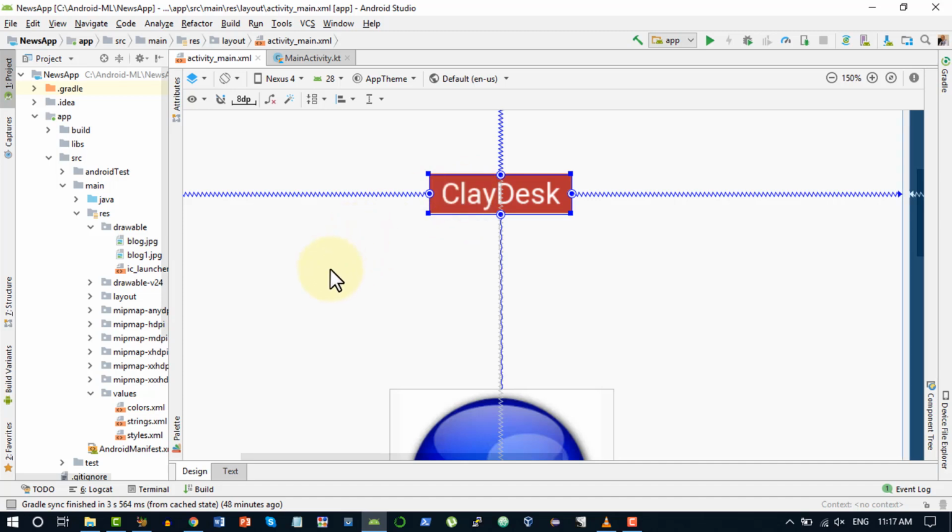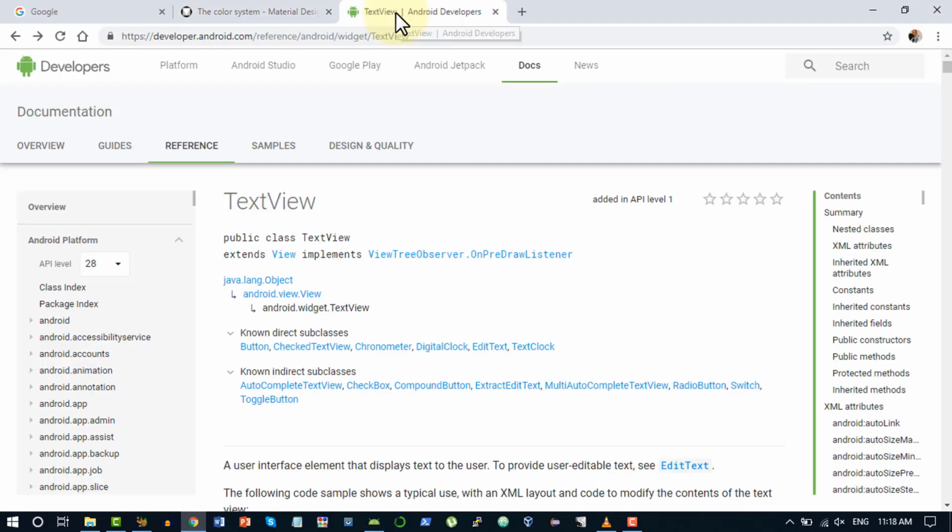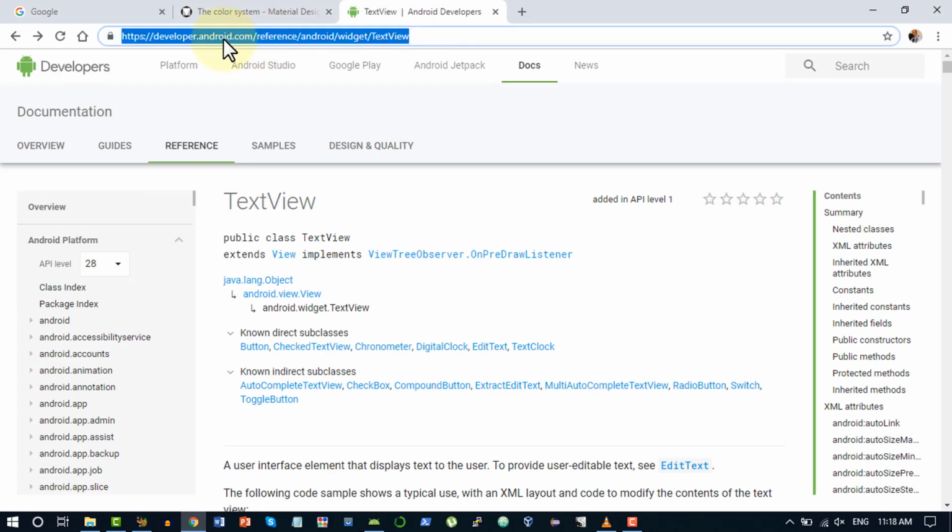Let me navigate to the web and show you where you can go and find all of the references that relate to a particular text view. Perfect. So I'm going to navigate to my browser here. And then what you need to do is navigate to developer.android.com/reference/android/widget and then TextView. Or you can, of course, search for developers documentation, and it's going to take you to this.